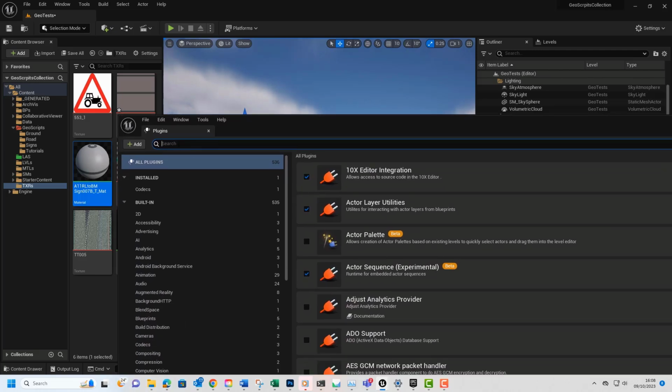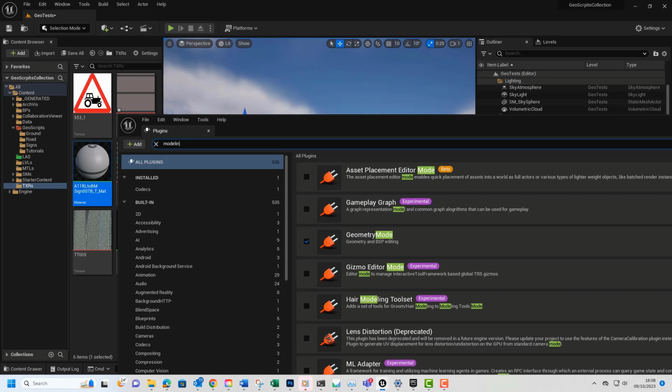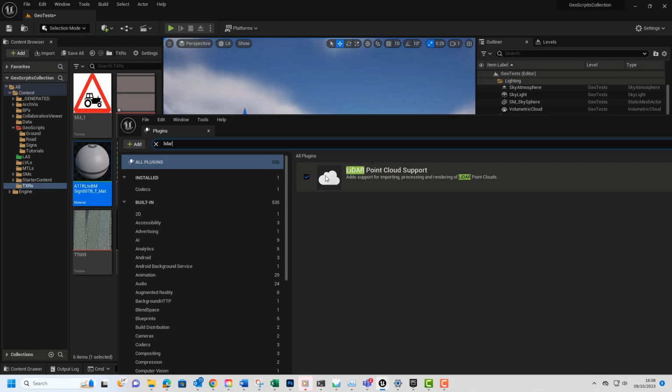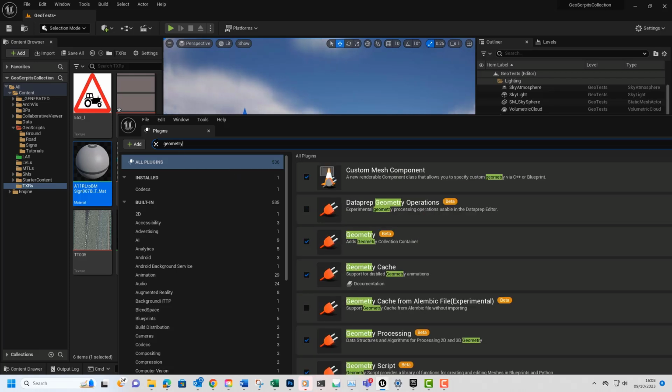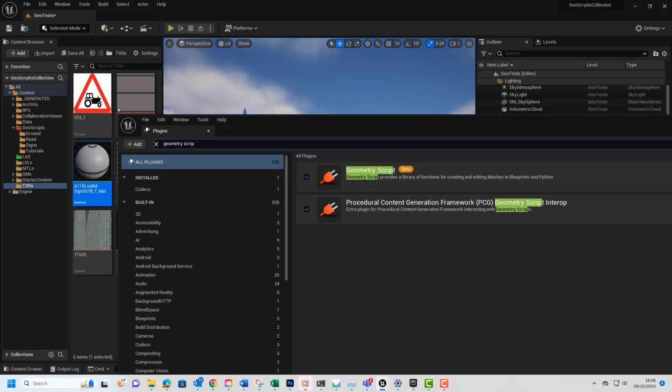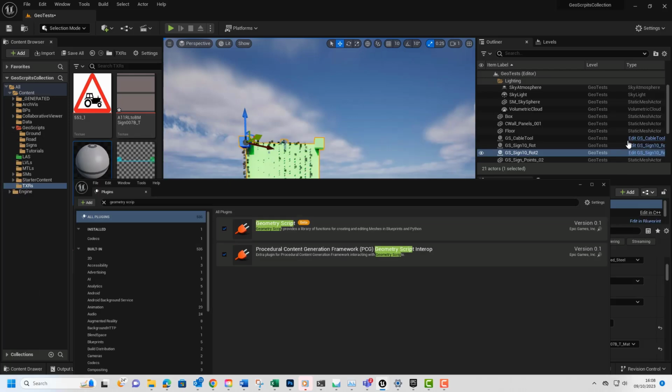So you go to Modeling. Modeling is enabled. You go to LiDAR. LiDAR is enabled. And Geometry Scripts. Geometry Scripts is enabled.